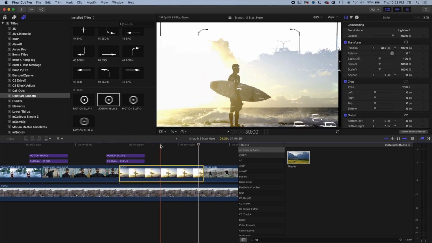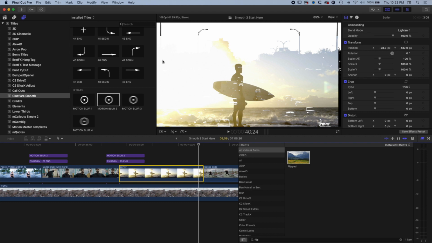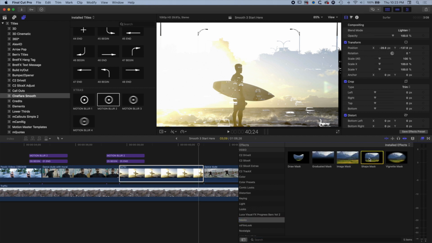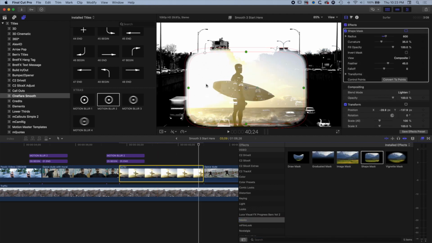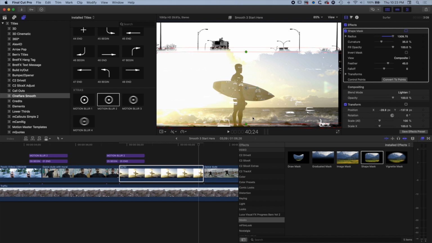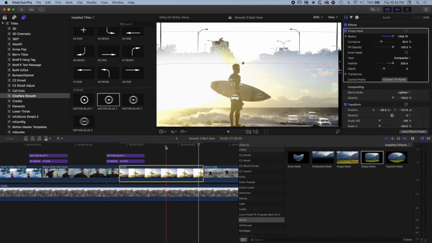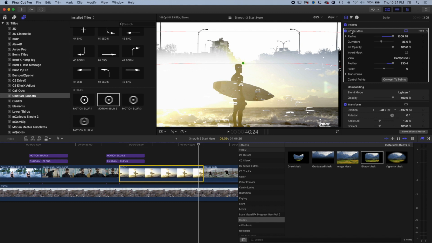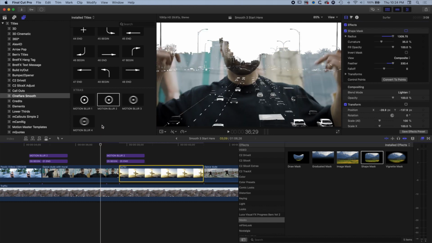I might just grab my surfer here. I have an issue up at the top here, so I'm just going to come to my masks down here, grab a shape mask, just drop this over here, and add a little bit of transition up to the top so we don't have that sharp line from where I moved the clip before. So let's deselect the shape mask. You can see it's really easy to move things around.